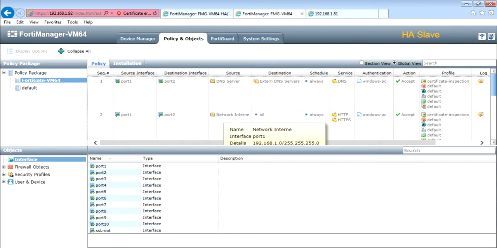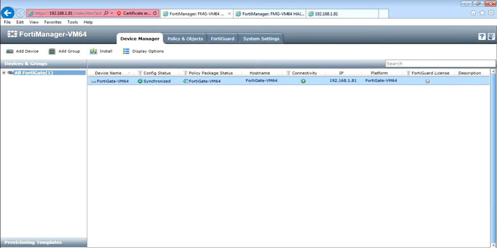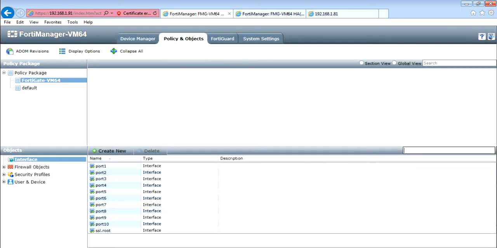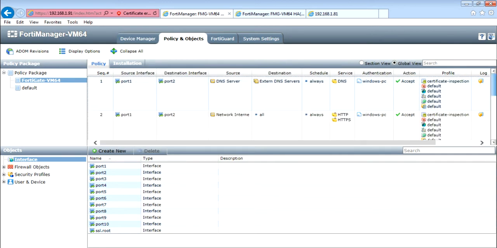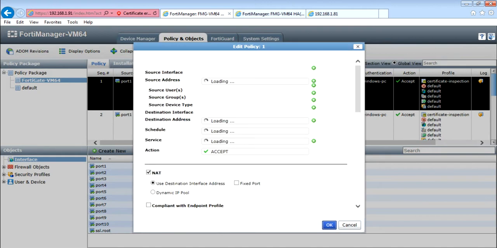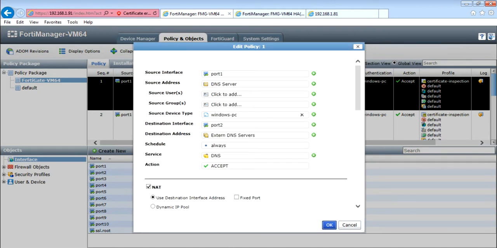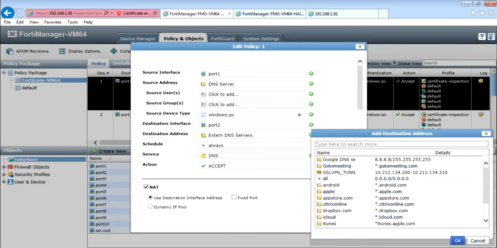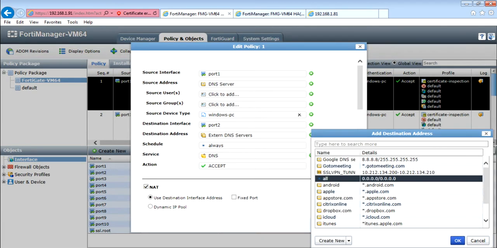To show the synchronization that happens between the master and the slave, I will make some configuration changes on the master. I will go to Policy and Objects. I will edit this policy. The destination address, which is external DNS server, I will change to, for example, all.